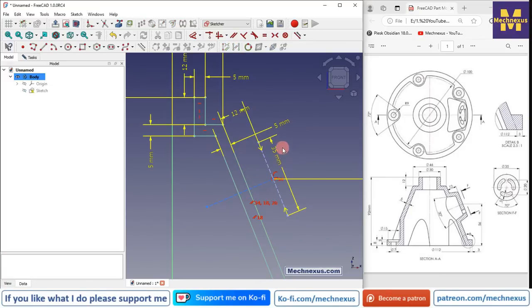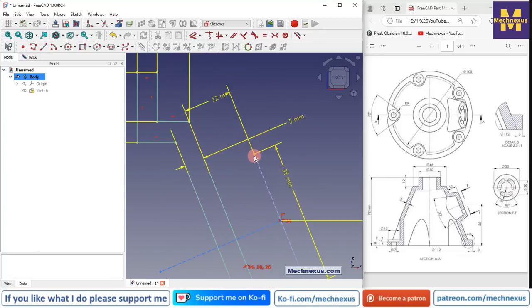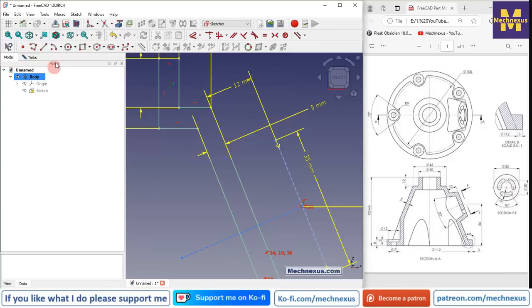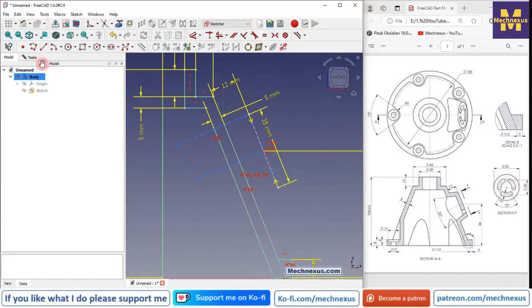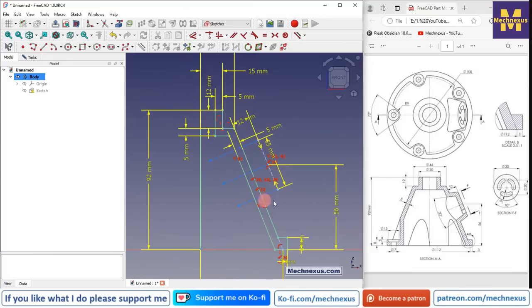And now I will select a line and create a perpendicular line. Select this point and select this and make it construction. Select this and make it perpendicular, and select the line tool, make it construction. Select this and make it perpendicular. And now we will come out of the sketch.